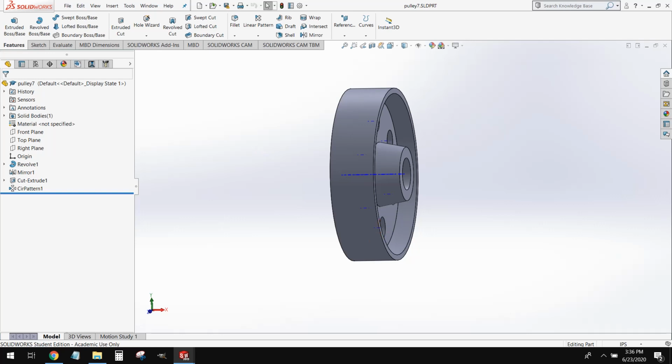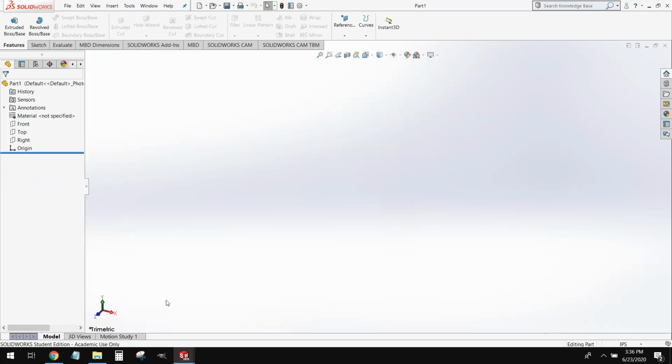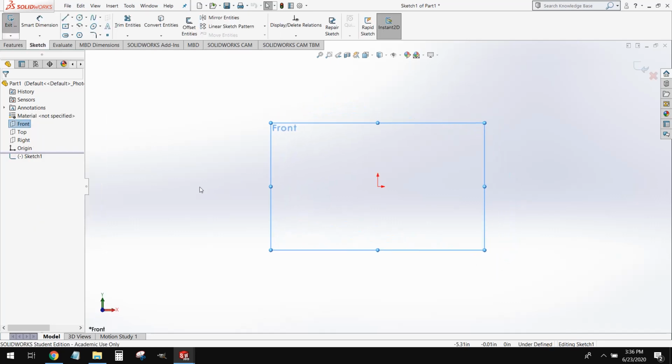So what we can do is go ahead and create a new part file. And just like whenever we create a new part file, we want to set our units. So we're going to come down here and make sure we're working in inches for this. After that, we're going to go ahead and create a sketch on our front plane.